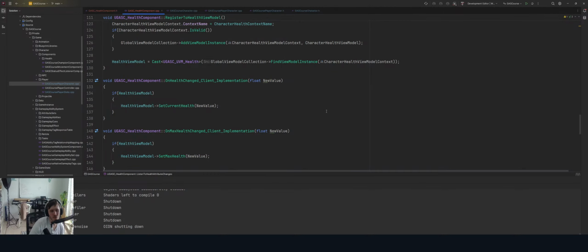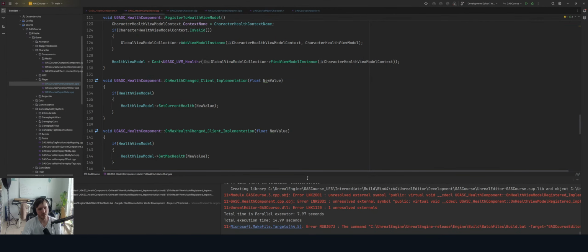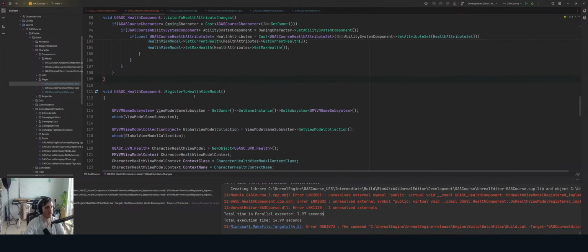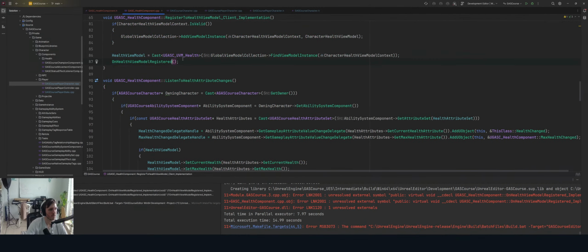Maybe it's okay that I do some of this in blueprints. I don't know. I like to put as much stuff into C++ as I possibly can, just for the sake of learning. Okay, so we messed up. On VM register implementation. Okay. Do I have to call this one implementation?